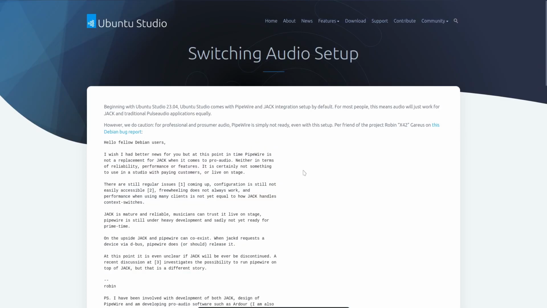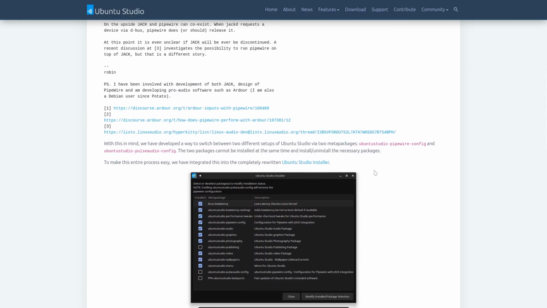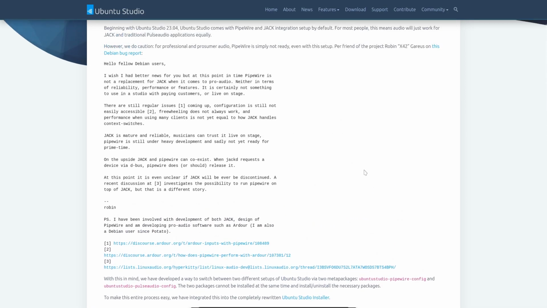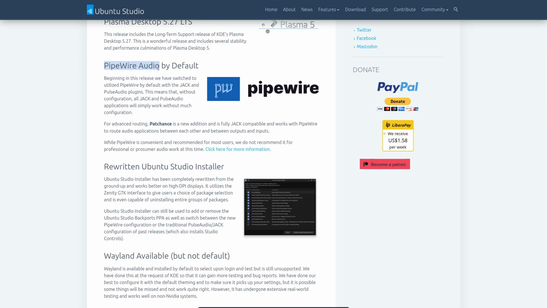Instead, in this article here, which they've titled Switching Audio Setup, they go through how you'd want to allow PulseAudio and Jack to interact when doing pro audio work. Things like recording, sequencing, audio editing, stuff like that. But to the majority of Linux users, this is a massive, massive step forward, and they'll be very, very happy to see that.